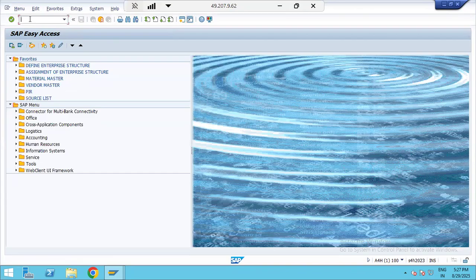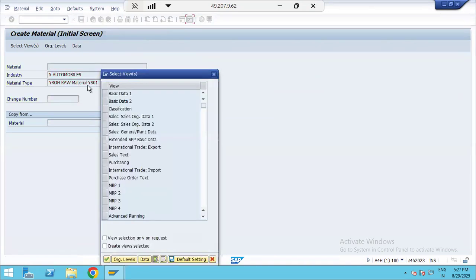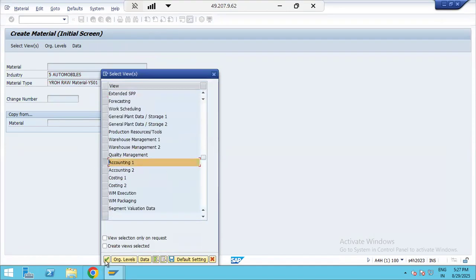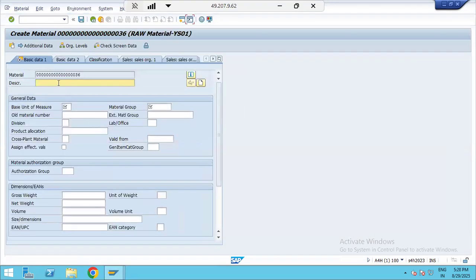Now if you create a new material using the T-code MM01, the internal number already exists. Select basic data, purchasing, and accounting. Plant is YS01. Let's say it is automobile. So for automobile, enter the material name.